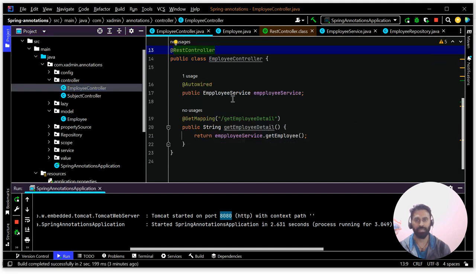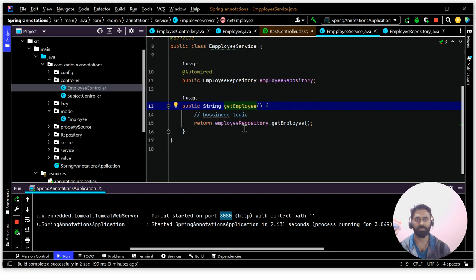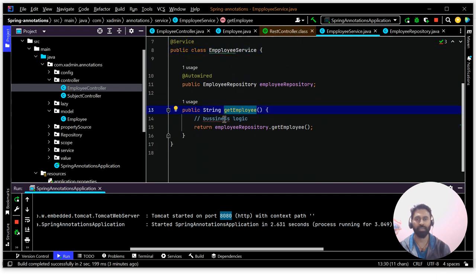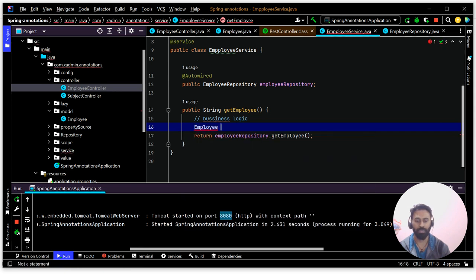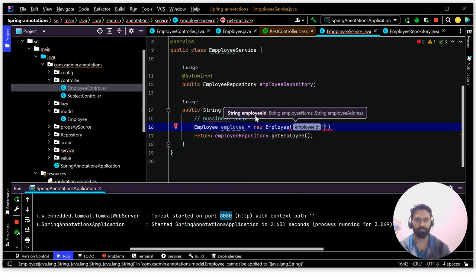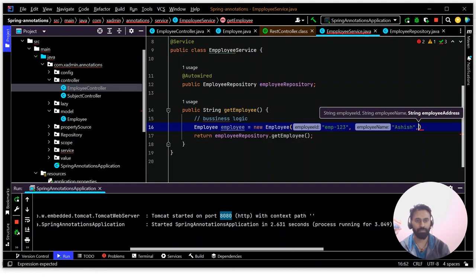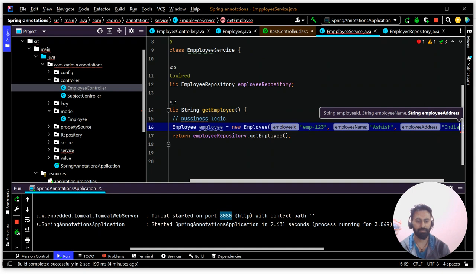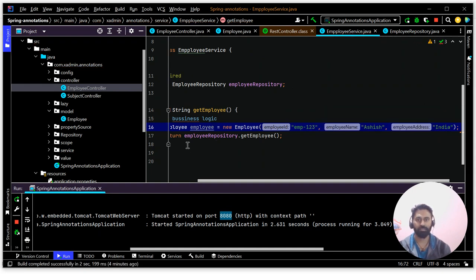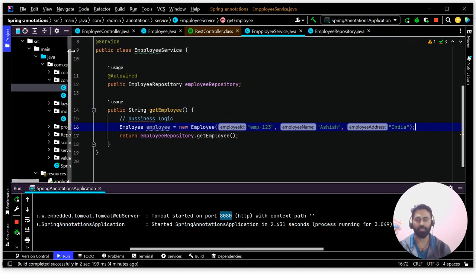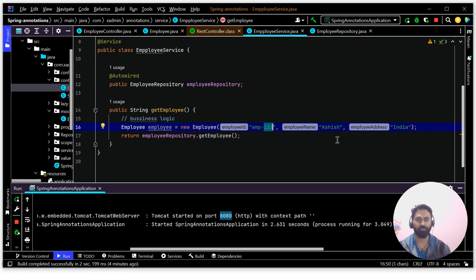So let's go to the controller, and here in the controller we are calling the service class. You can see that I have done the autowire for this service class, and there we have a getEmployee method. This is the employee service which contains getEmployee, and further it is calling the repository. So here I will create the object of this employee model, and in the constructor let's pass some employee ID, emp123, the employee name, and the address as India. Basically I have created one employee model object, and in the constructor I am passing the employee ID, employee name, and the employee address.